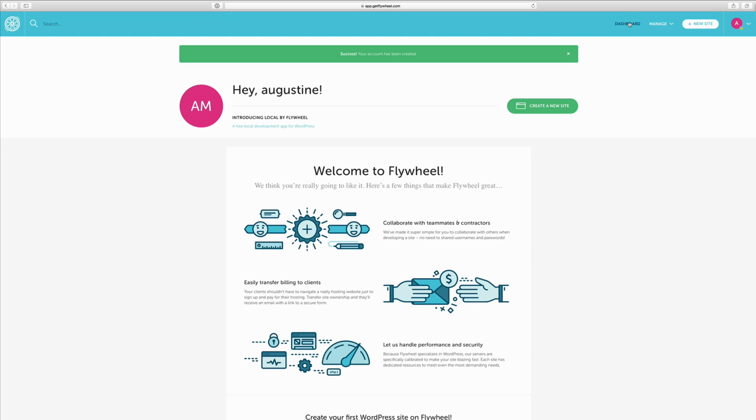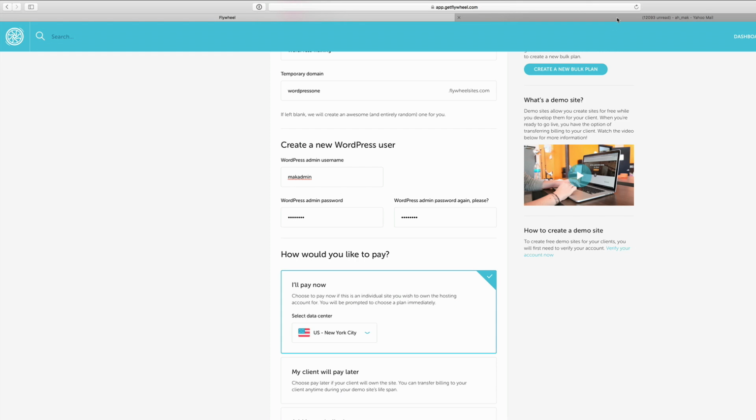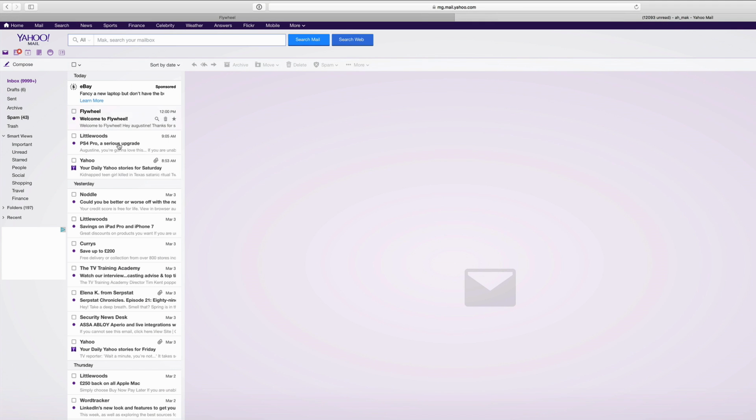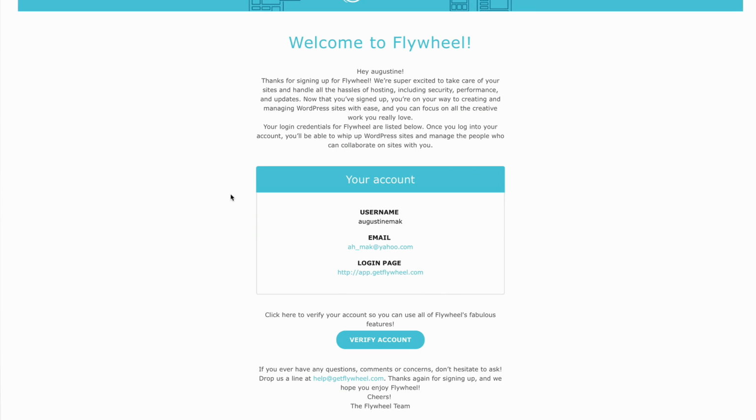Okay, so before I proceed to the next step, I need to check my emails because they normally send you an email after you've registered. So I'm just gonna go to my Yahoo account. And then here we can see we have a welcome email from Flywheel. Okay, so this is just for me now to verify my account. So I'm going to click on verify account.